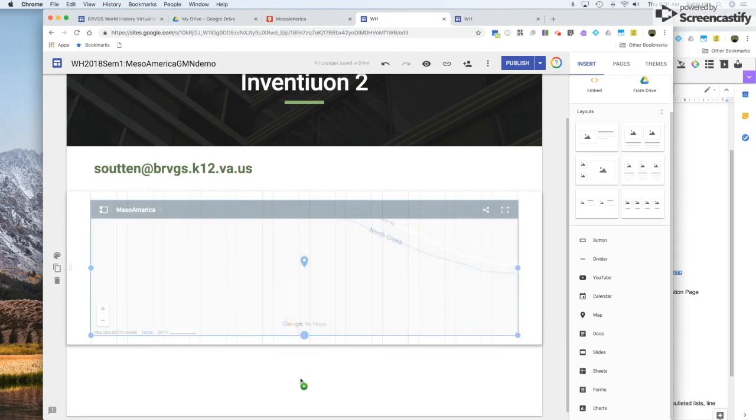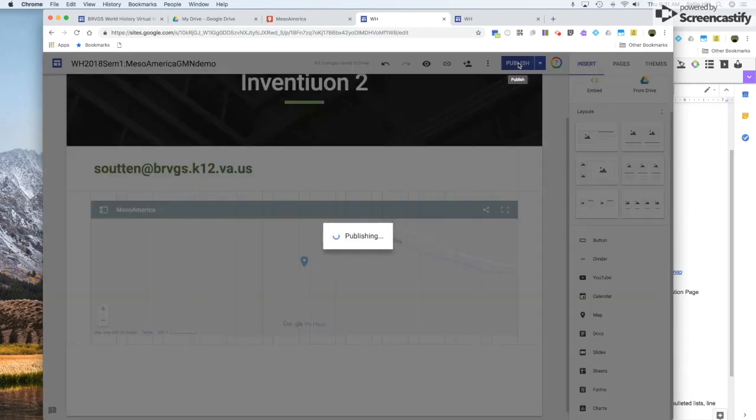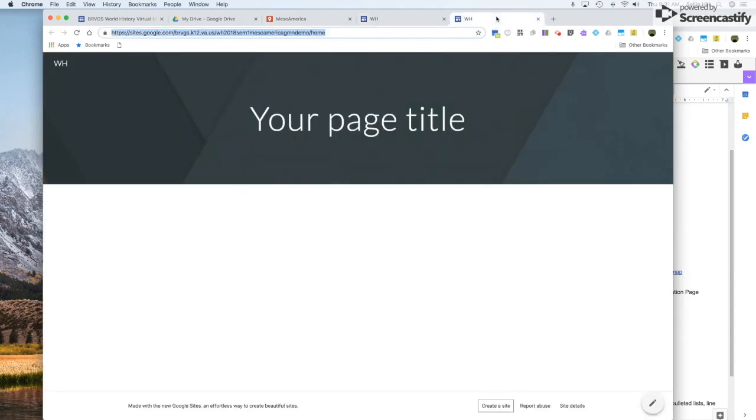And you can make it as big as you want. And then when we publish, when people go to our publish page, they'll be able to see our map and our timeline and anything we've embedded in there. So like I said, once again, if you guys have any questions, please don't hesitate to contact me today. I'm here to help you.